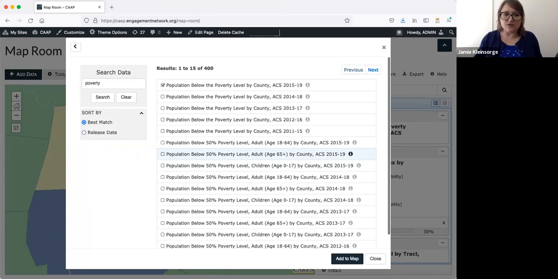So like I did earlier, I searched for the term poverty. And what you'll see here is that we have about 400 different layers related to poverty. And again, that feels a little bit overwhelming, but what that really means is that you can see here just by the list, we have past years. So if you wanted to look at poverty from 2011 to 2015, and you wanted to compare it to the most recent data set, you could do that.